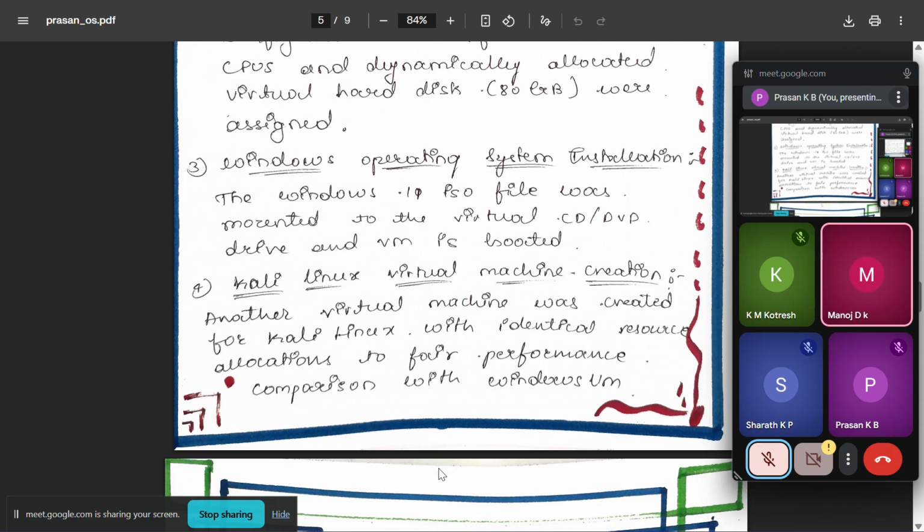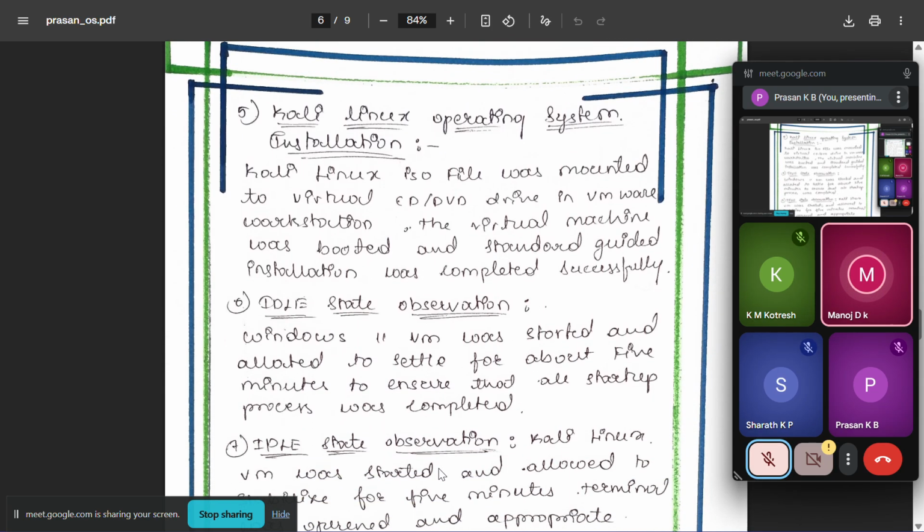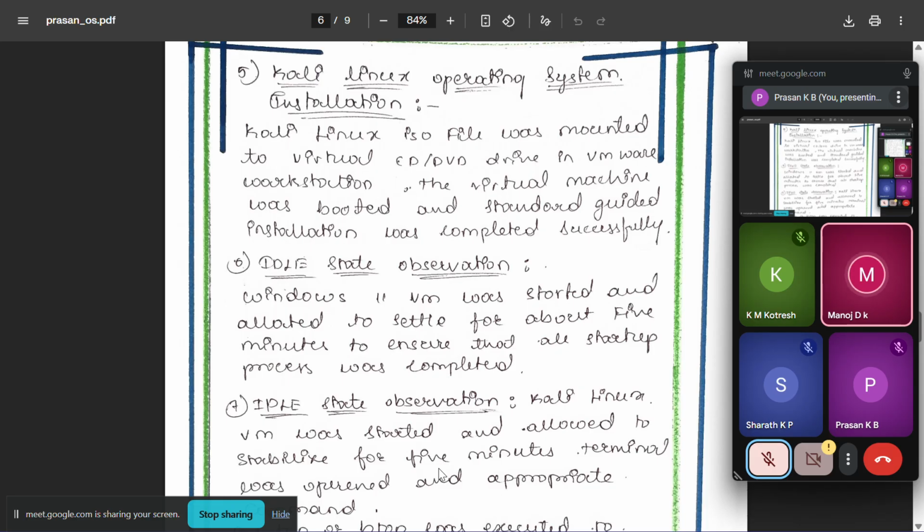Fourth step is Kali Linux virtual machine creation. Another virtual machine was created for Kali Linux with identical resource allocation to ensure fair performance comparison with Windows. Fifth step, Kali Linux operating system installation. We need to install the Kali Linux operating system to perform our specific task. The Kali Linux ISO file was mounted to the virtual CD/DVD drive in VMware Workstation. The virtual machine was booted and the standard guided installation was completed successfully.